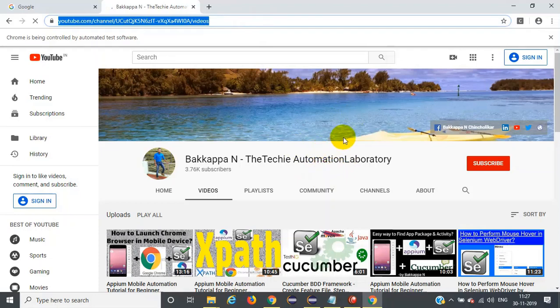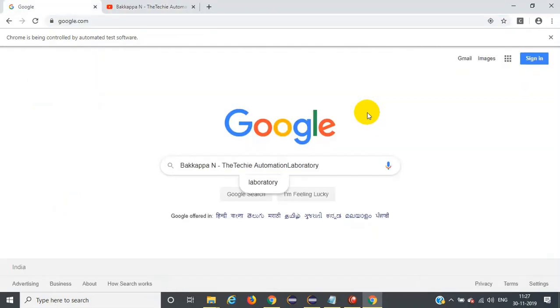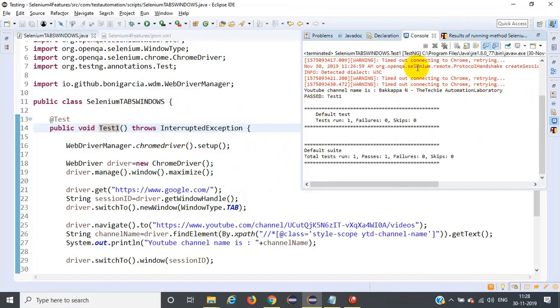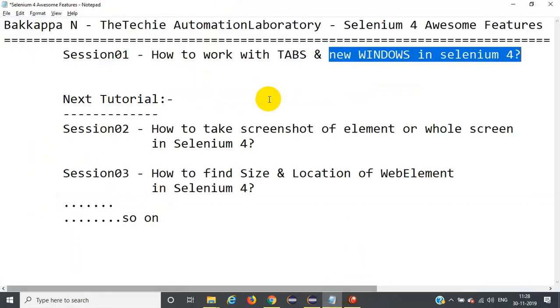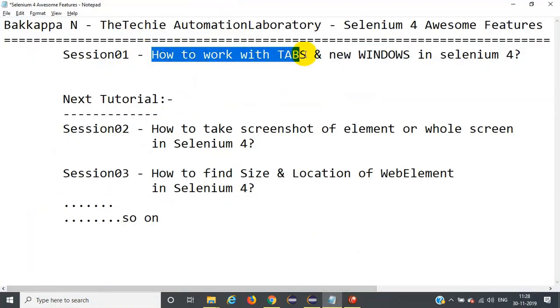Simply it reads this particular text and displays it on the console. You can perform all actions, like clicking on any link. If you look at the end, it has switched back to the google.com, then it has entered my channel name. So if you look at the results, it has displayed my channel name, that is from the YouTube page. Then it has switched back again to the google.com, then it has entered this particular name in the Google search box. So this is about how to deal with tabs.